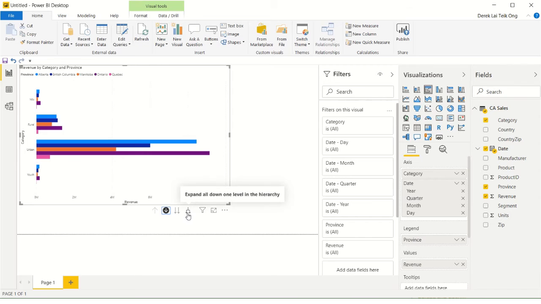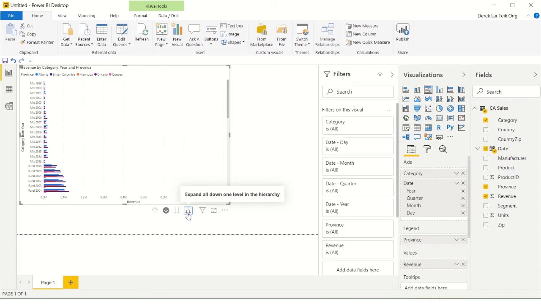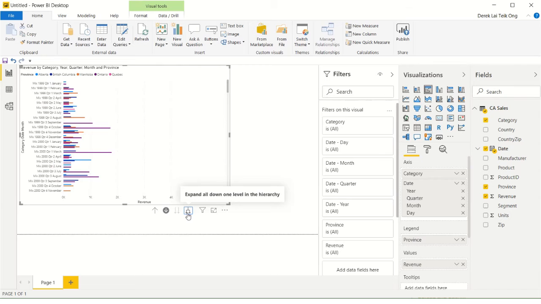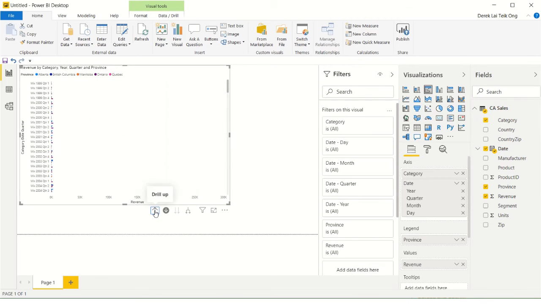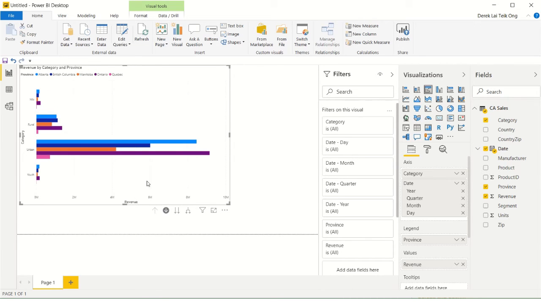So if let's say this is by the category, I can change this to category date year. I can change this to category date quarter. I can change this to category date month. And I can change this to category date. And you notice that everything is by date. So it's really, really cool because the date has year, quarter, month, and day. So I'm basically changing the axis and drilling it down all the way. So I'm just going to go back up to the main one, which is by category. So it depends on which axis you're using.